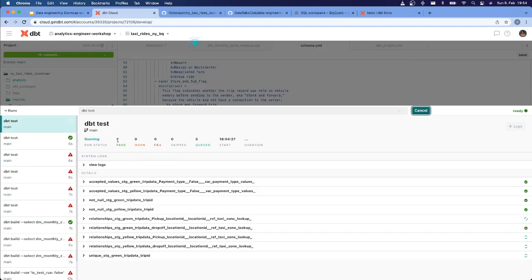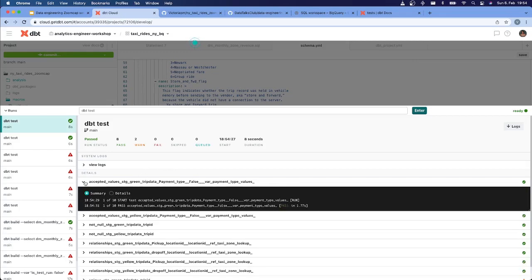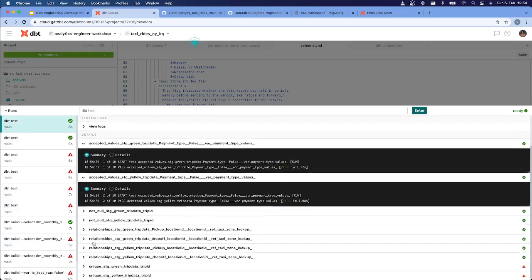And here we can see already that two have given us a warning, and the others have passed. And here you can see the names of the tests. If you see, it combines the name of the test, the name of the model, and the name of the field. So all of these have passed.